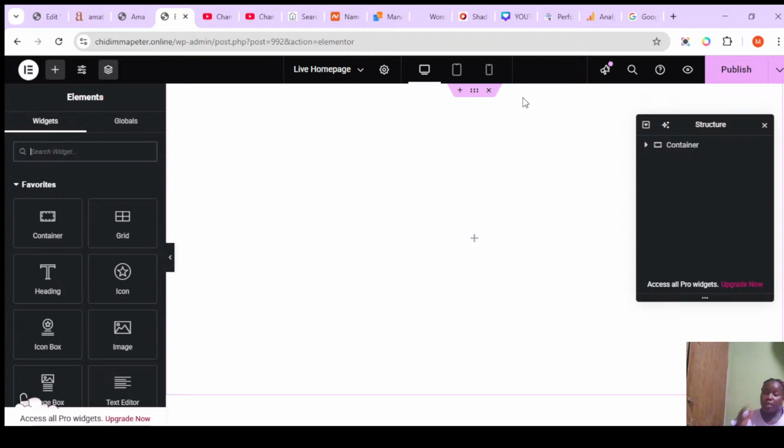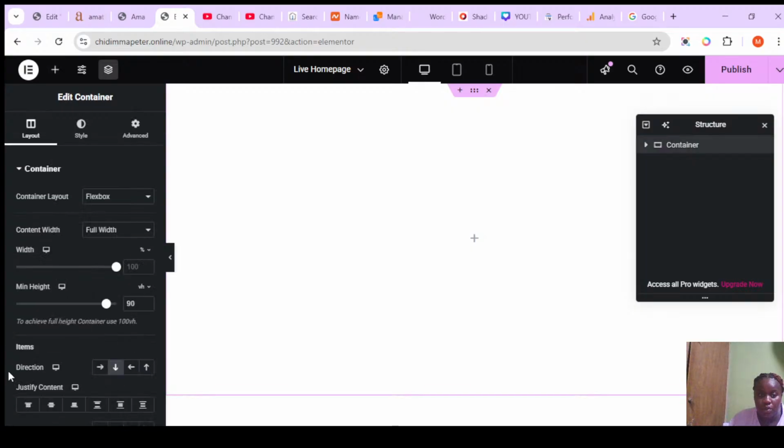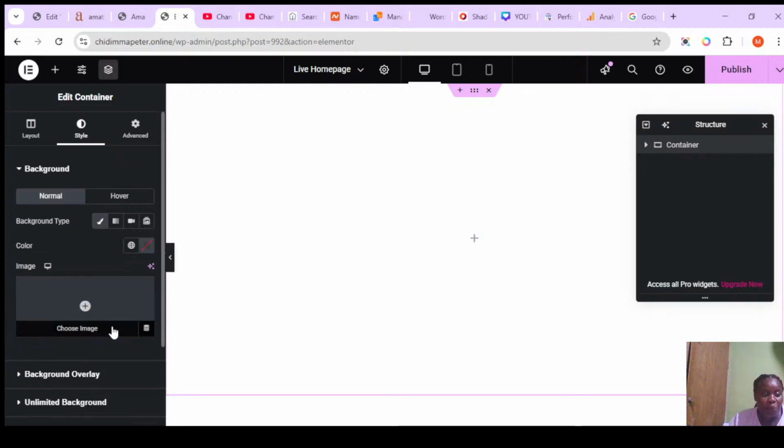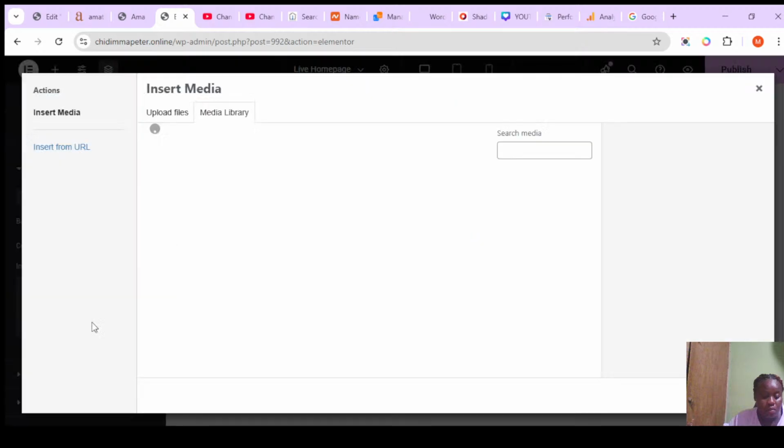So back to the section. Let's add an image. You click on the container. It's this container we just added. You click on it, then you go to the slide section. You can see background here. So click on this classic. In the drop down is your color or images you want. So I'm going to use an image. Let's choose an image.